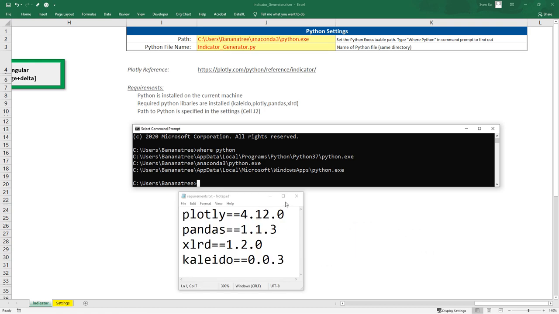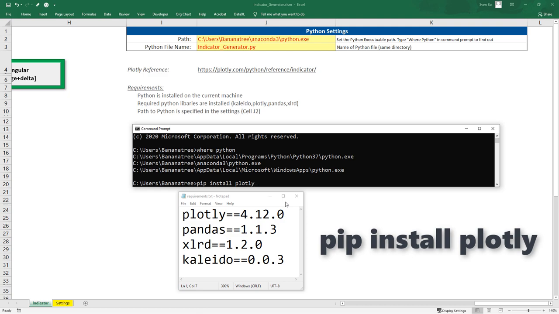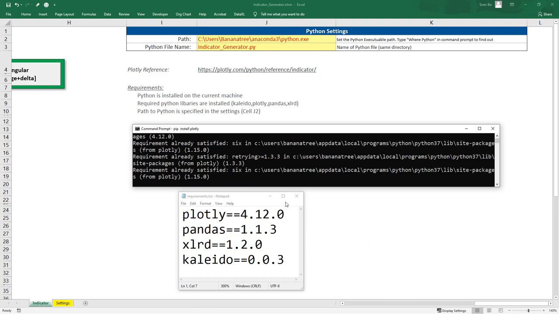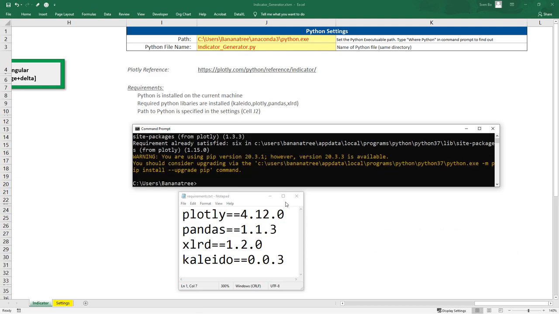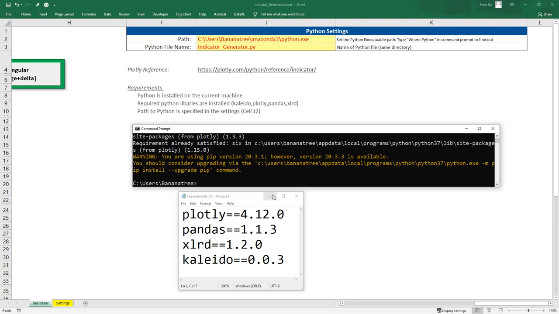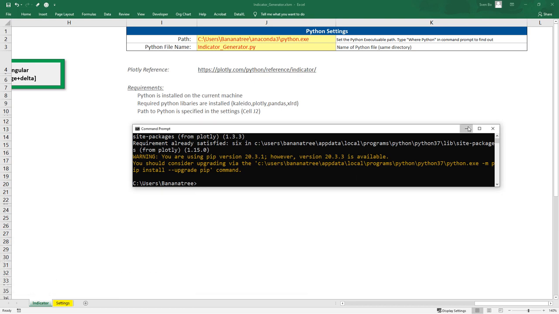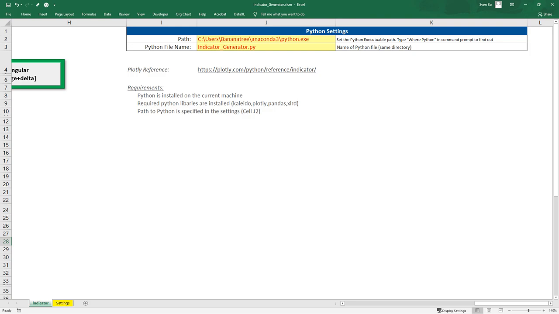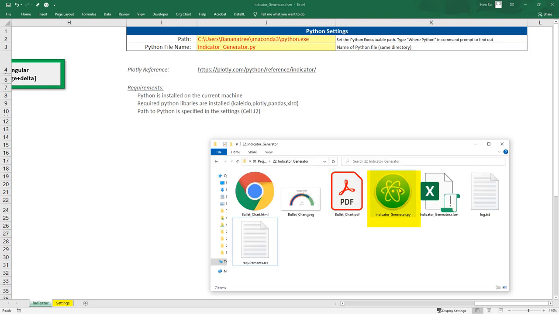Additionally, you want to make sure that you have installed the required libraries, which I have listed down in the requirements.txt file. To install the libraries, you can type pip and then the name of the library in your command prompt. For instance, to install Plotly, you can type pip install plotly. Alternatively, you could also install the entire requirements by typing pip install -r requirements.txt. If you leave the corresponding Python file, which is generating the chart, in the same directory as the Excel file, you do not need to change the cell here.